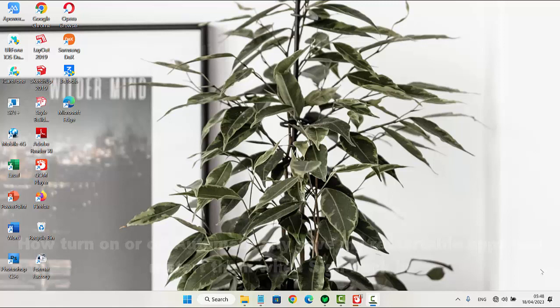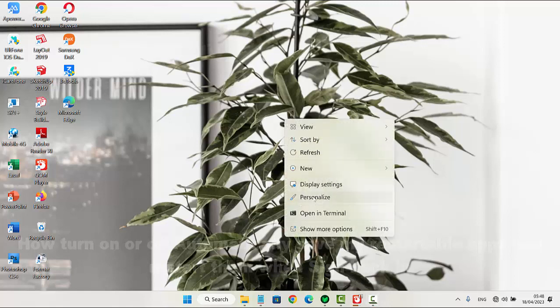To turn on or turn off automatically save my restartable apps and restart them when signed back in Windows 11 Home. Right-click on an empty area on the desktop and then select Personalize.